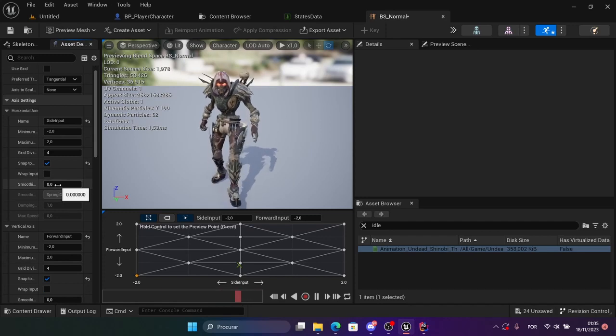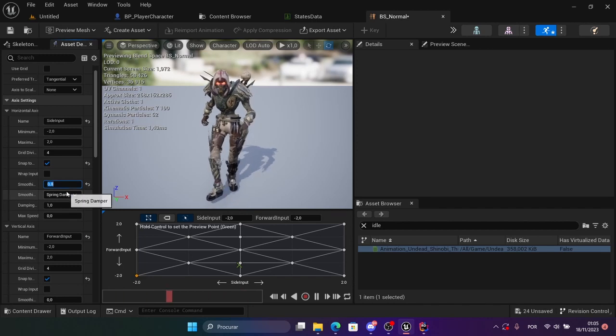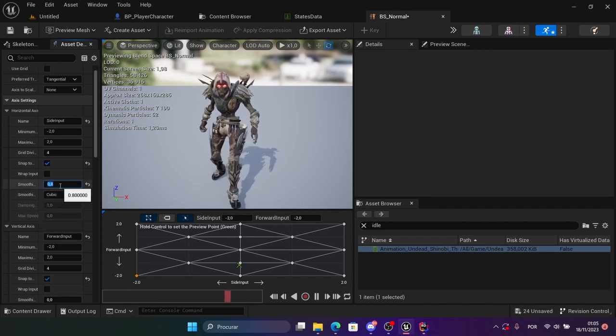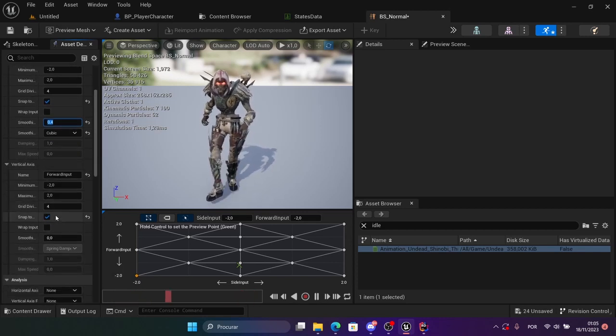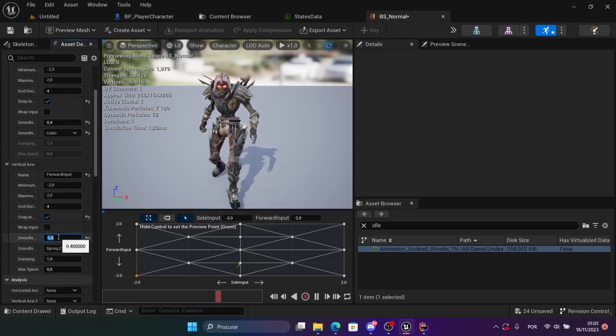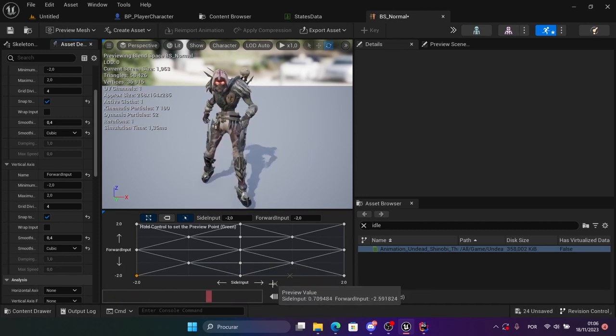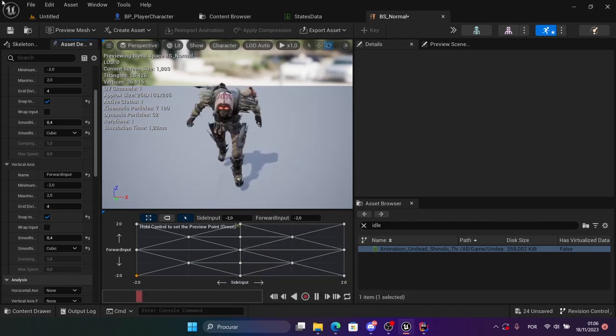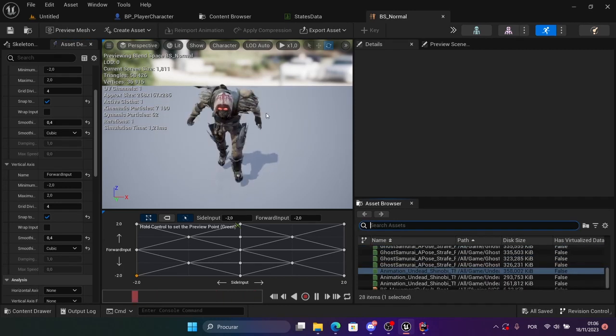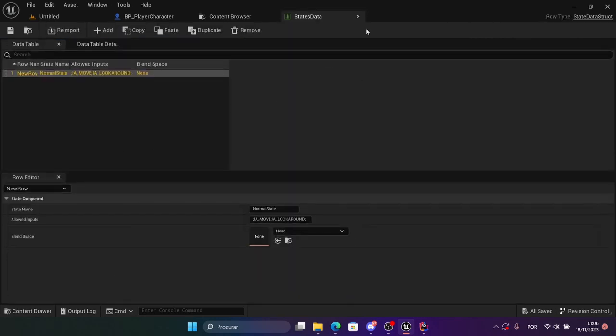Okay, so I did something here. I put smoothing 0.8 with cubic. 0.8, it's too much. 0.4 with cubic, and here 0.4 with cubic, so smoother. Yeah, looks good. So we're gonna save it, and we save everything before Unreal Engine 5 crashes and we lose it. Okay, so now we close that.